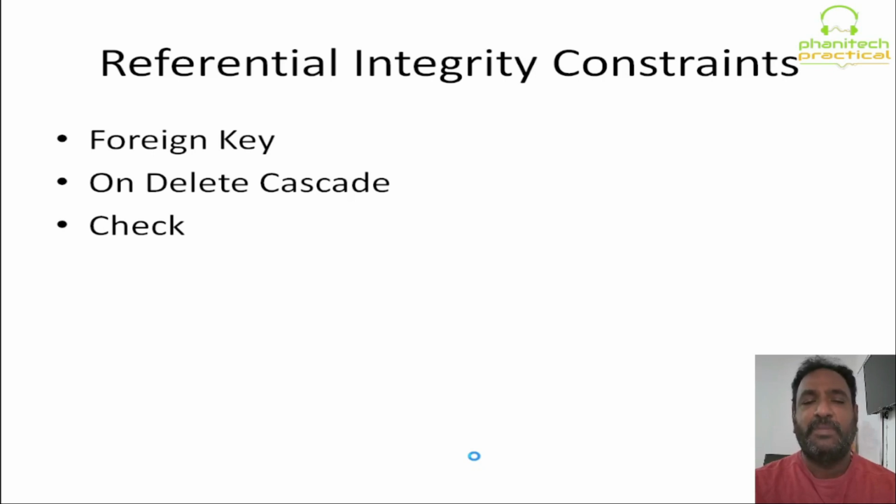Otherwise, it will display parent key not found. And the next one is on delete cascade. Once you establish a relation between two tables, whenever you try to remove the records from the parent table, generally it's not possible to remove if any child records exist.